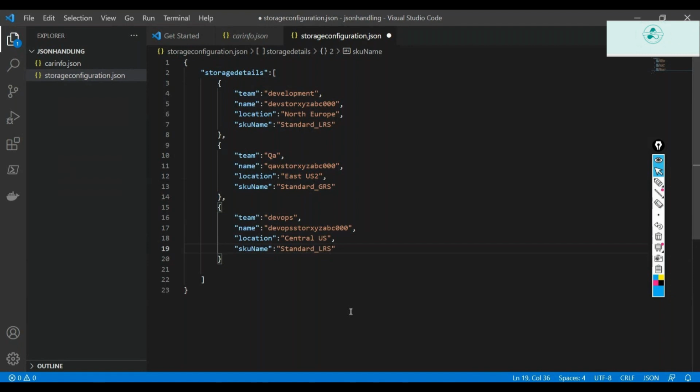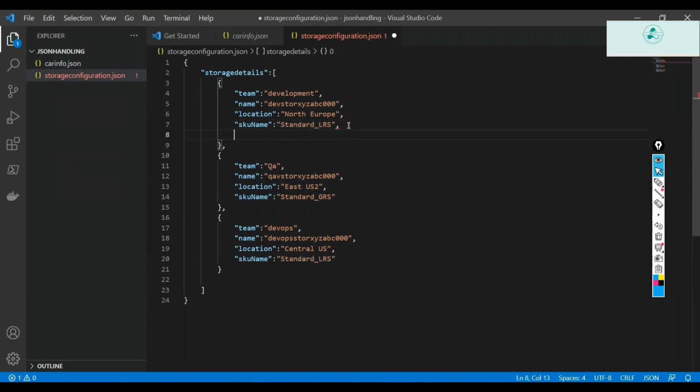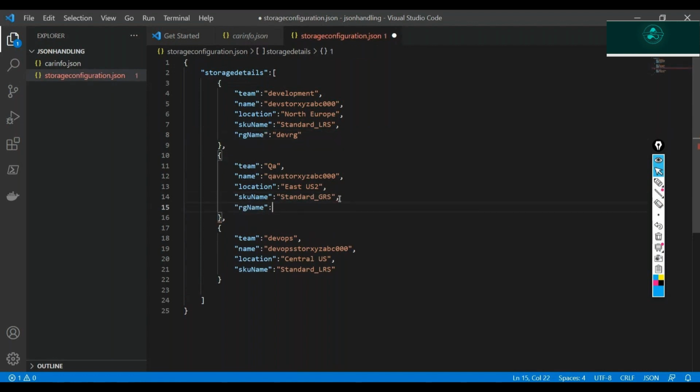Right now I'm just assuming that all these three storage accounts will be created in only one particular resource group. If I want it in a different resource group, I can declare the value of the resource group here. So let's also do that. If I want these three storage accounts to be sitting in different resource groups as well, I'll say RG name. I'll say dev RG. We'll also have an RG name here. QARG, I need a value known as QARG here. So three different storage accounts in three different resource groups.